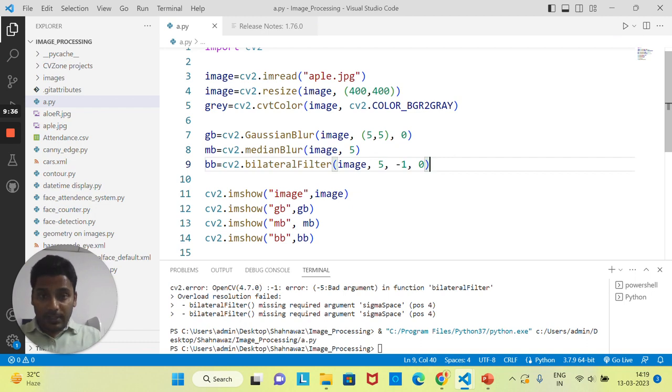I hope all of you understand this concept. Take some more images and perform all these 3 operations, and then try to compare the output.